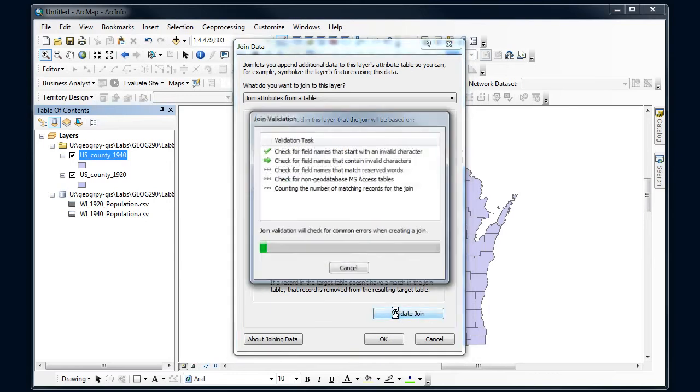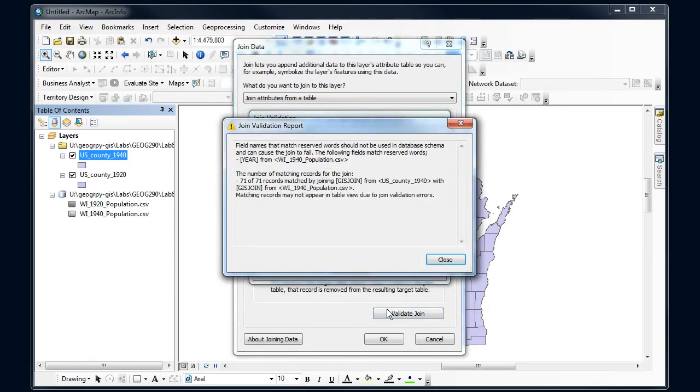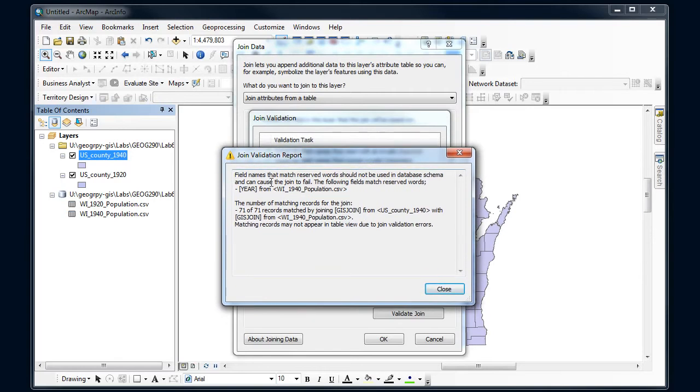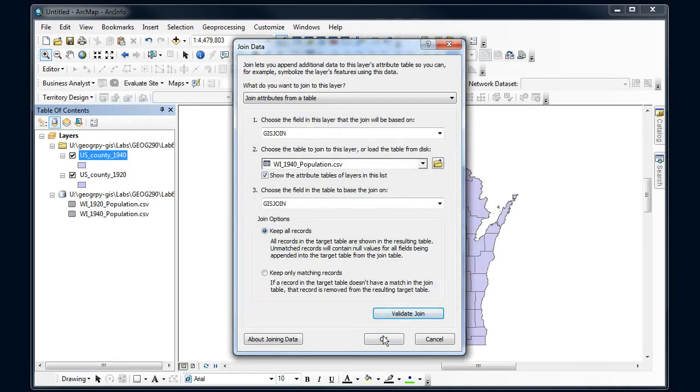Another useful thing here is the validate join. And I can look in here to see if there's any problems. So here I get a warning that the field names use a reserved word, but that's actually not going to cause my join not to work. So that's okay and I can ignore it. But some might be things that you need to pay attention to. Sometimes it's very picky about the field names or the types of fields, if it's a text or a number field when it does the join. So there are some details that matter.